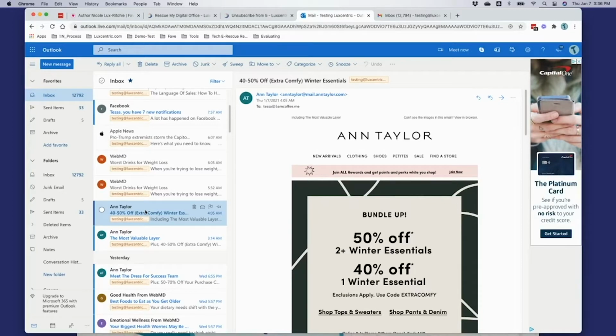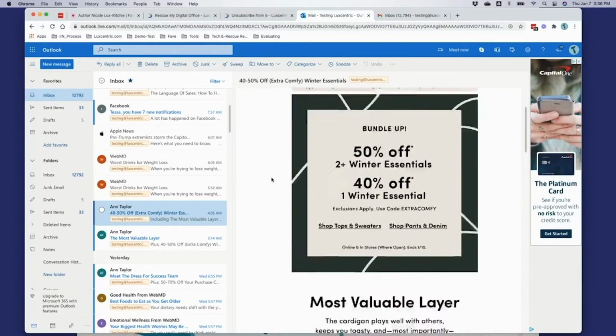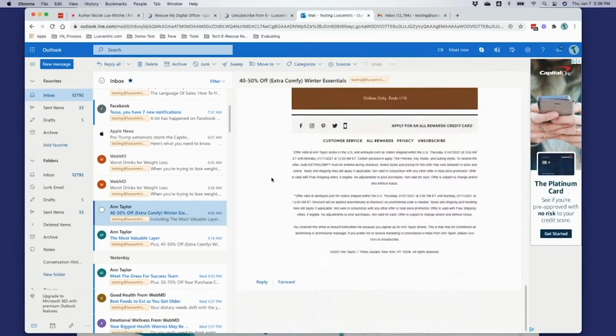There's a couple ways that you can unsubscribe. Here in Outlook, the best, most reliable way of unsubscribing from any email newsletter is to scroll to the bottom and look for that unsubscribe link. It's usually super tiny and almost invisible. And here, this one says, please click here to unsubscribe.